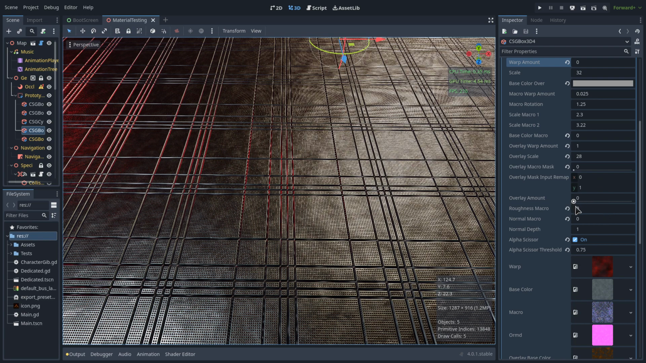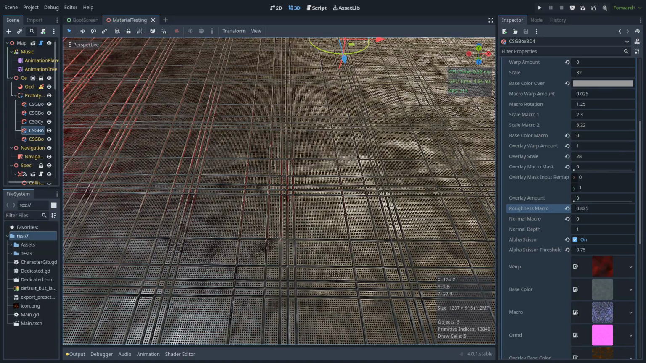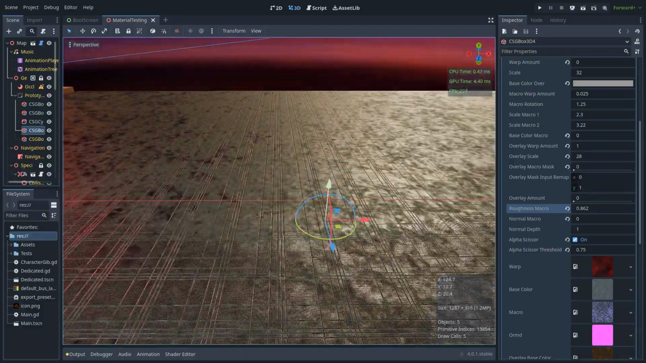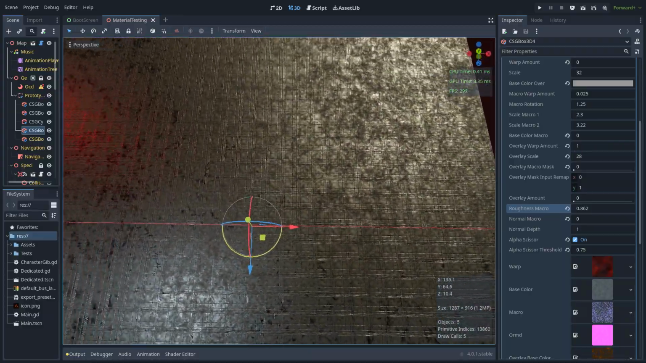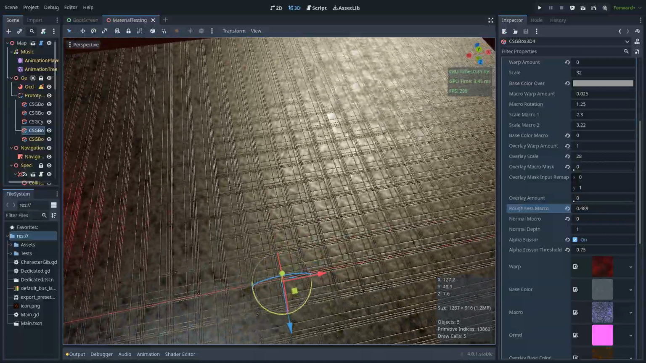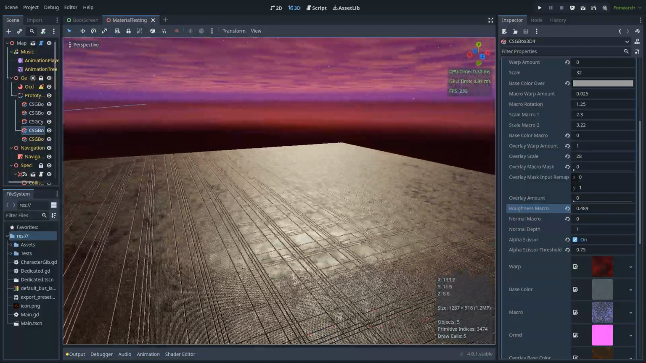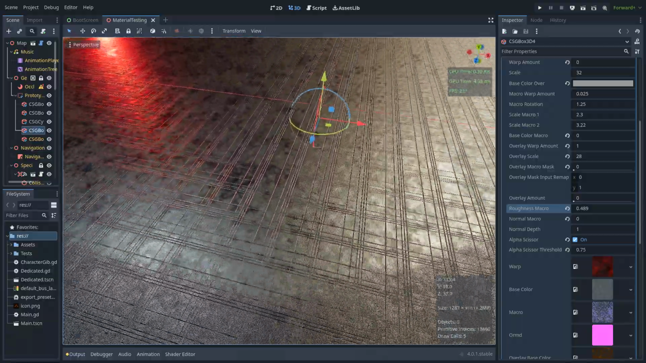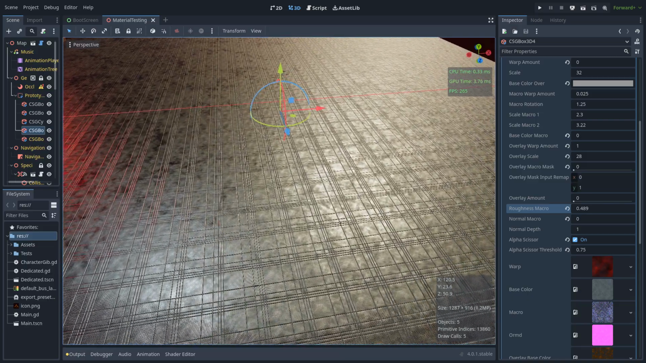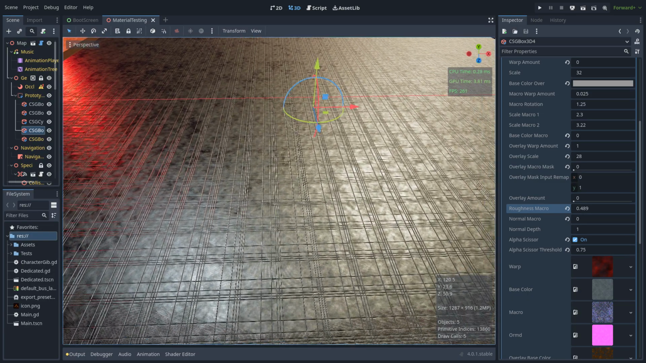So the first thing is we have macro. We can use the roughness to create some unique non-repeating patterns. Of course, this is a bit much. I should probably have an option to remap the roughness overall, because this is lowering the overall roughness, which might not be desired. I probably have to add a remapping control for this.